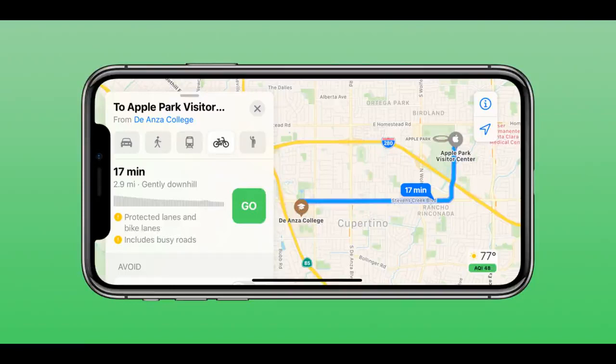You can swipe up on the direction card to get toggles for avoiding busy roads or hills as well as reporting issues. Tap the elevation graph or time estimate to see route details before you start the guidance. Tap Go when you're ready to roll.